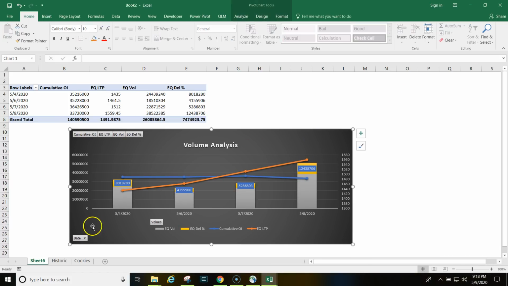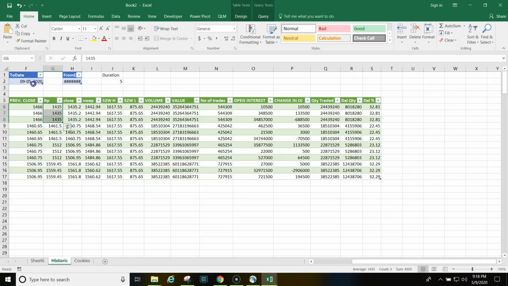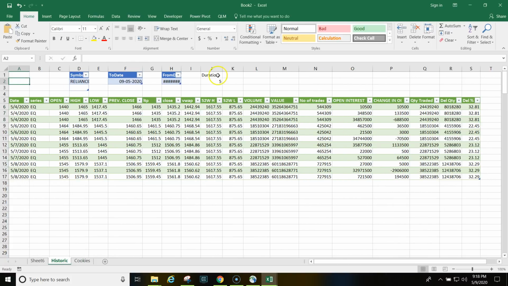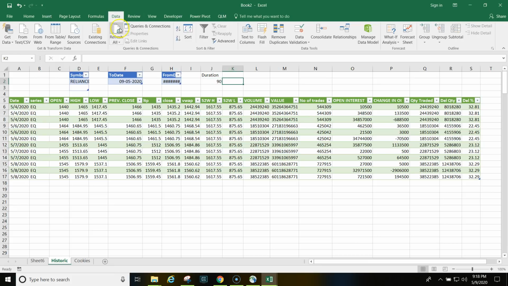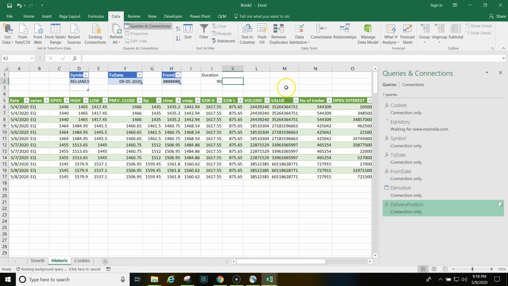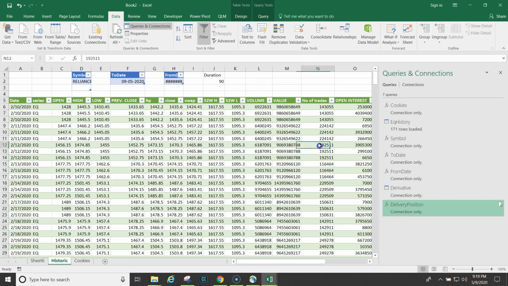Let's take Reliance, this is Reliance only. This is 5 days, let's do it for 90 days. What you can do is go for refresh all. Now it will take a little bit more time because it has to fetch equity history, derivative history, and then the delivery position as well. Just wait for some time. Okay, it got loaded.